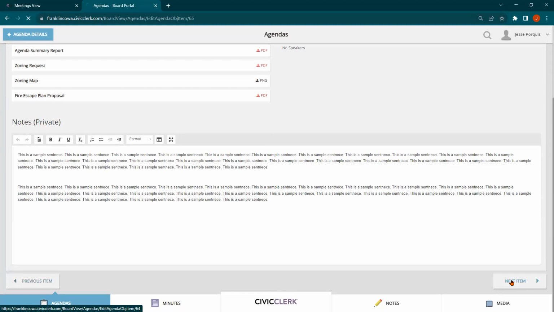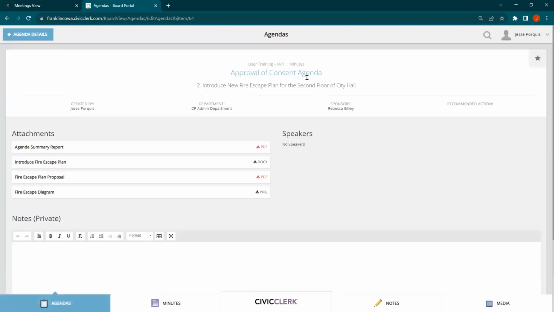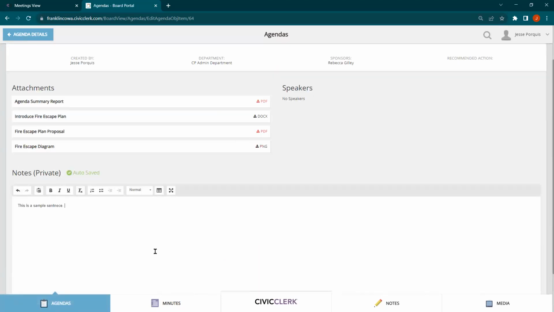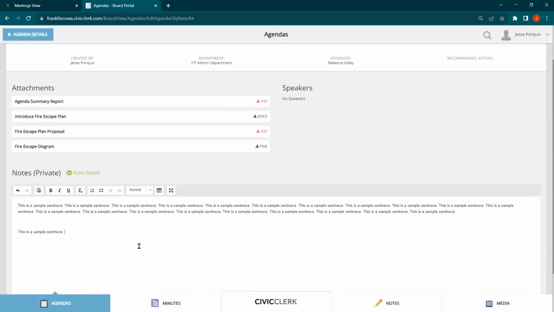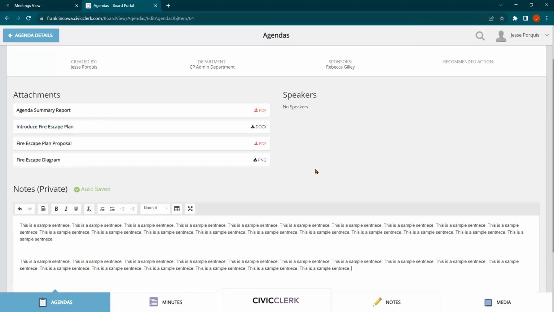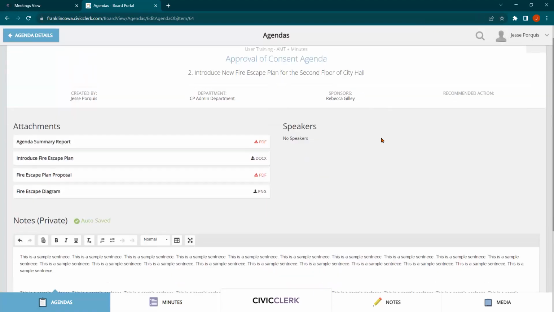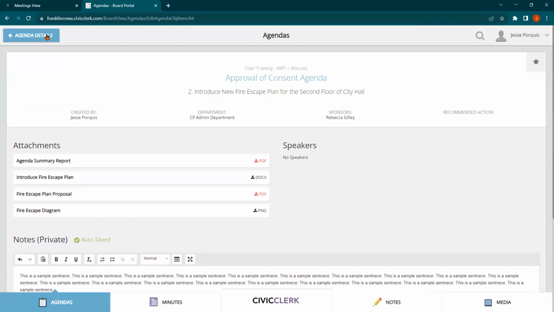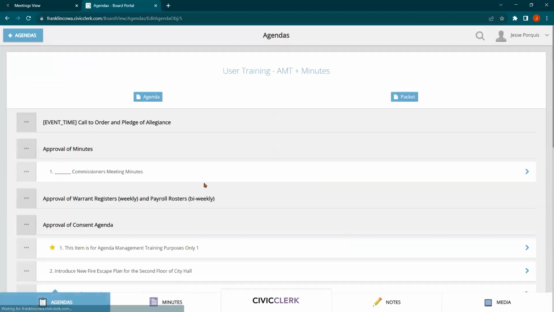So we can just kind of roll through the agenda here and look at the next item for the consent calendar. We'll go ahead and take some notes. We can review some of our documents here if we need, whatever they want, and go through item by item. So let's go back to the agenda page here. Do you have any questions on how to use it so far before I show you just one other way to view documents? No questions at all.